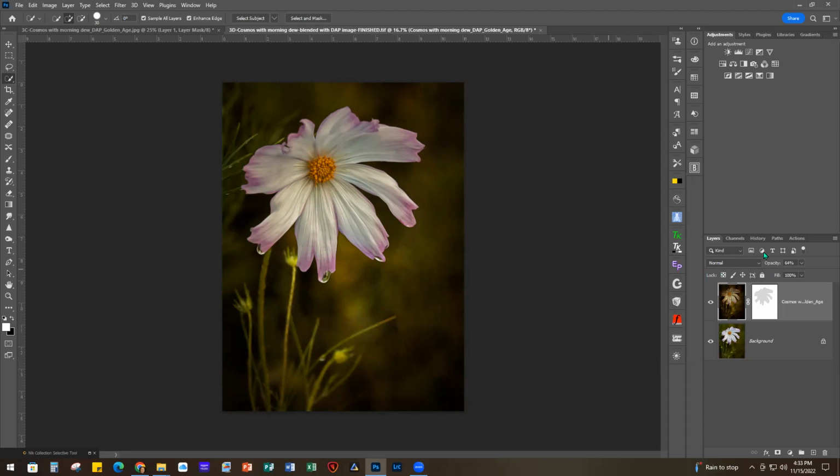So yes, this is a Cosmos, and I think it is $89, if I remember correctly. That sounds about right for that one.